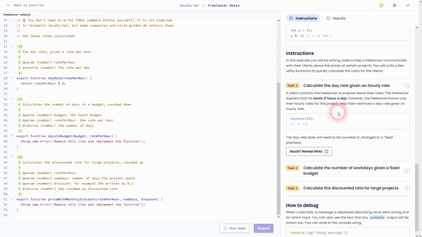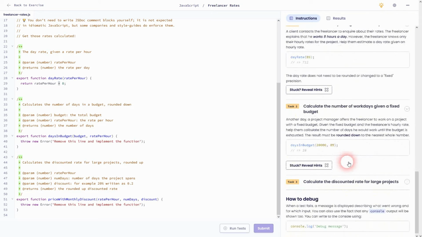Let's go to task 2, which is also fairly easy. It's about the second function, days in budget. We've got 2 parameters, budget and rate per hour. So rate per hour, we've already used that in our first function. And what we need to do here is to return our function up here, so the day rate function. It had the parameter rate per hour.